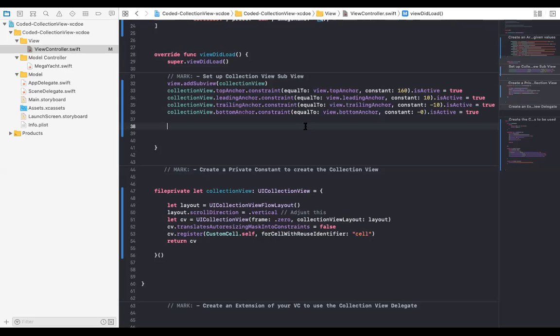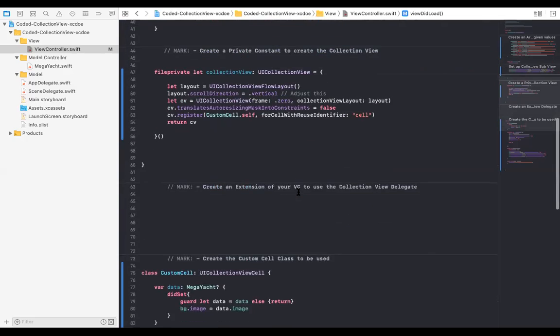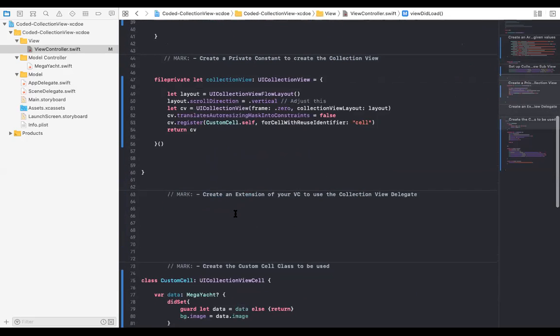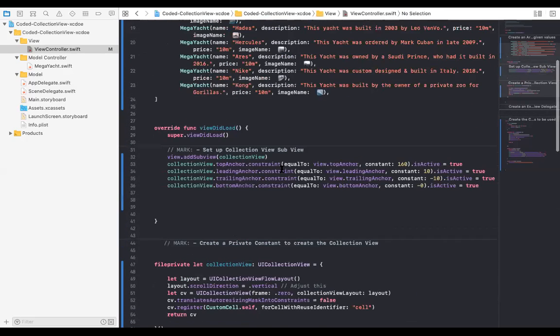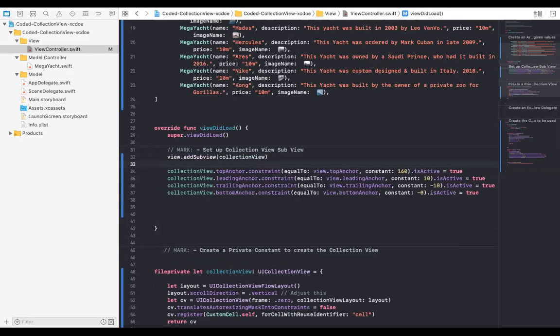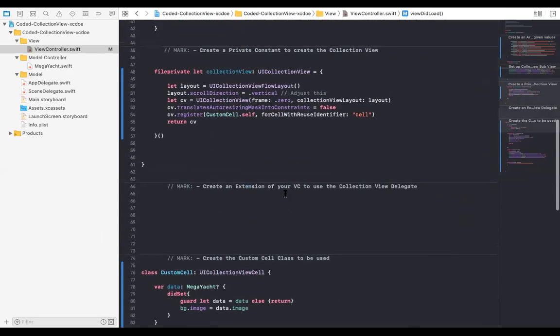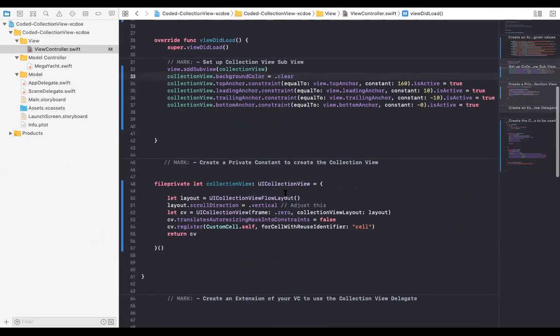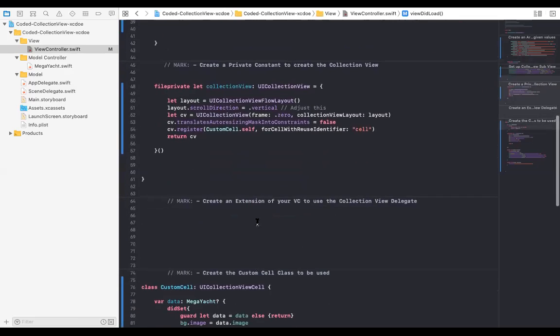So now in here, maybe I'll come back to that. But actually, one last thing before I move on to the next thing. Let's go ahead and make that background clear because we don't want any color on this collection view. We don't want it to look ugly. So we'll say collectionView.backgroundColor equals clear. Just going to give you a clear background color.